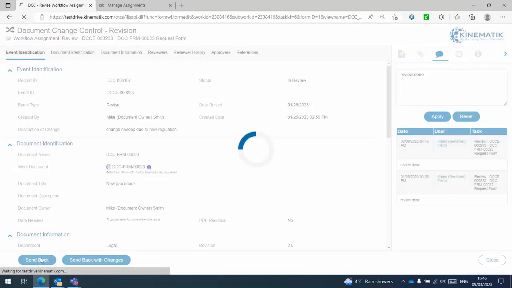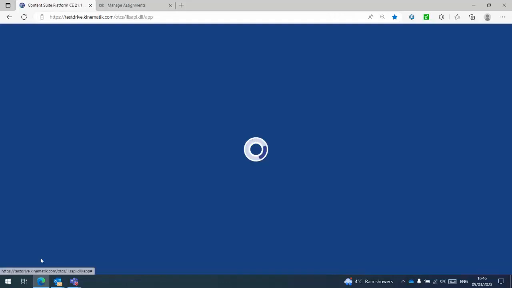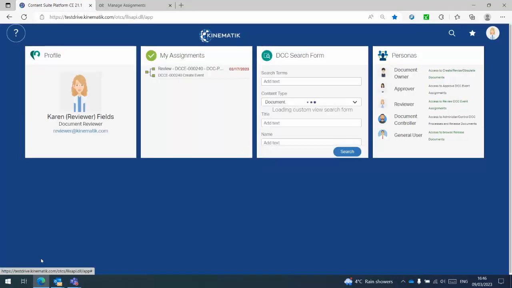And I guess that completes the process of how the DCC process between a document author and a reviewer works. Of course, this is just a flavor. We also have approvers, document controllers in this process. There is lots of automated steps, but we just want to share with you how simple it is between two individuals to bounce a review and how things happen there.